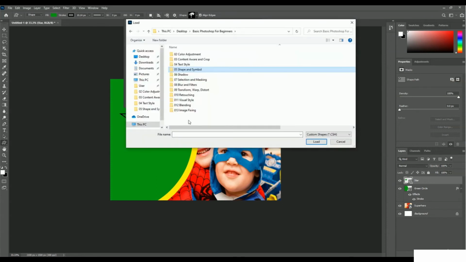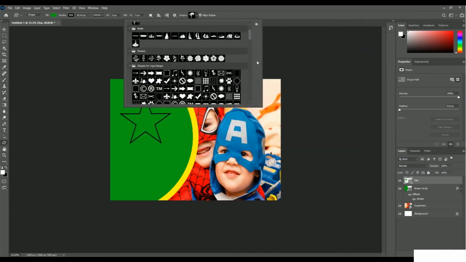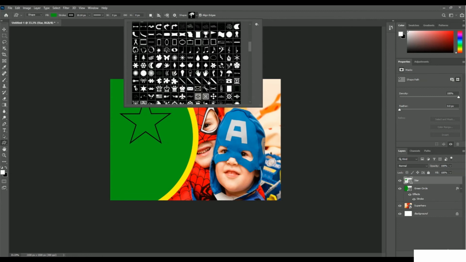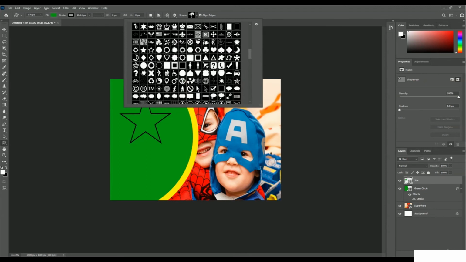So we just have to open the shape and symbol folder, and inside the shape and symbol folder you will get these shapes with the CSH extension. You just have to select it, and then you have to click load. So once you click load, all the shapes will be loaded in here. Okay, so we have to pick a horse riding kit, and let's start finding it in here. Where is the horse riding kit?